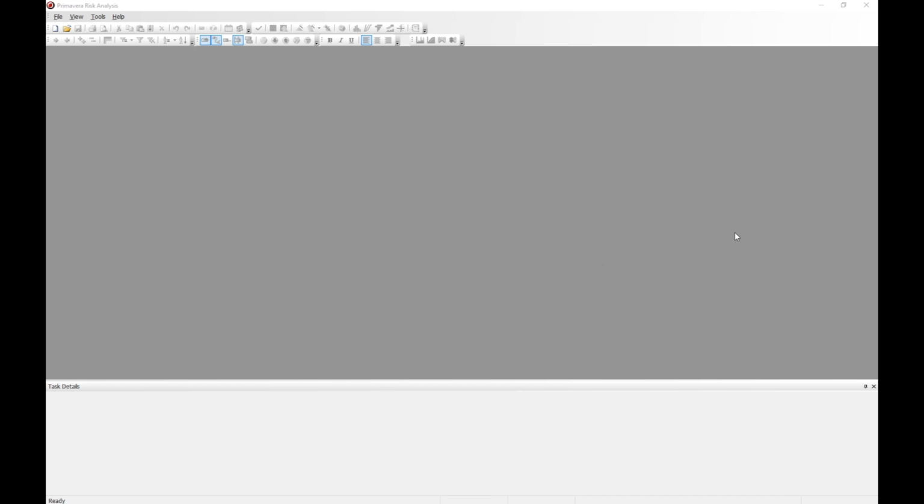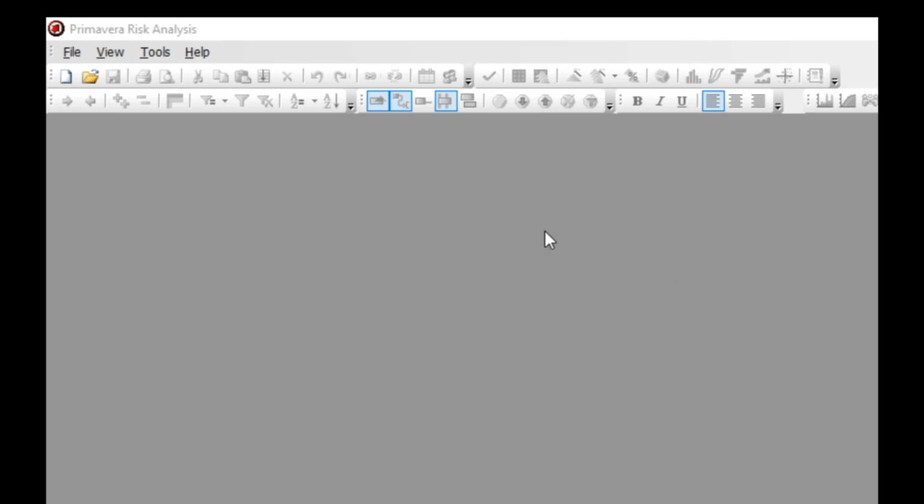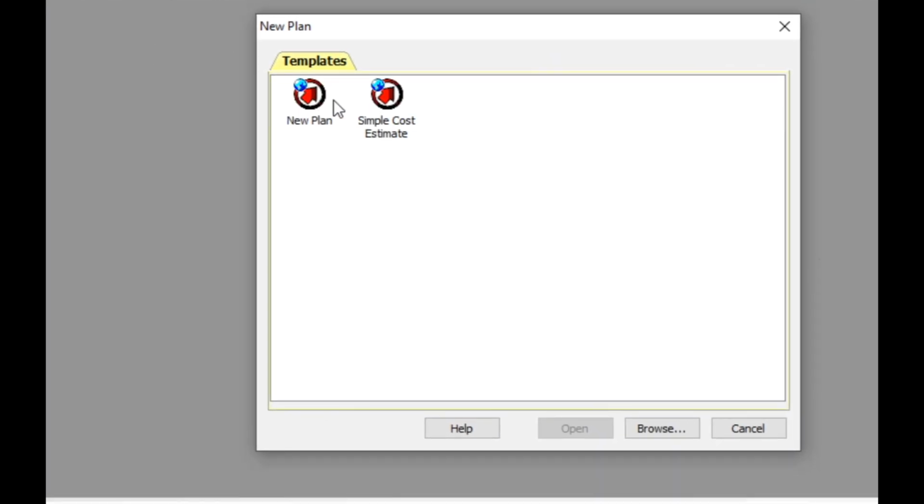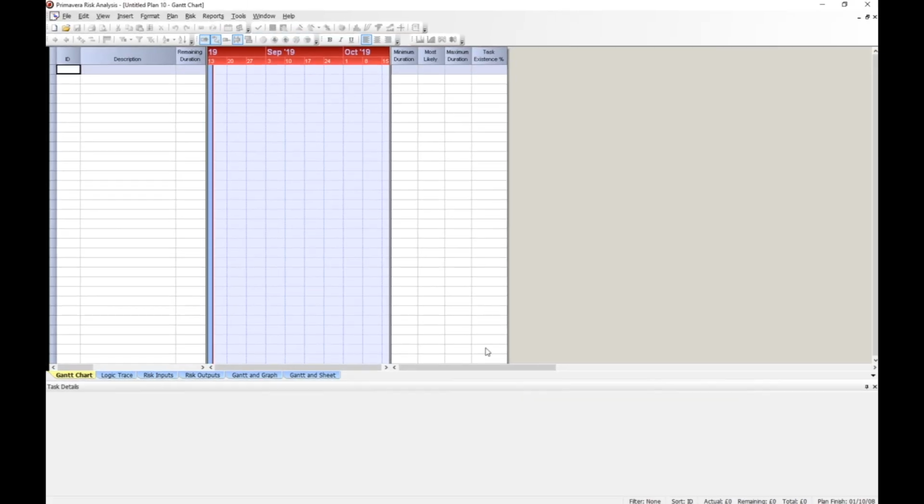So let's create a simple example. Select File, New from the top menu. In the Templates window that opens, select the icon for New Plan, then click Open. A blank Gantt chart window will open.